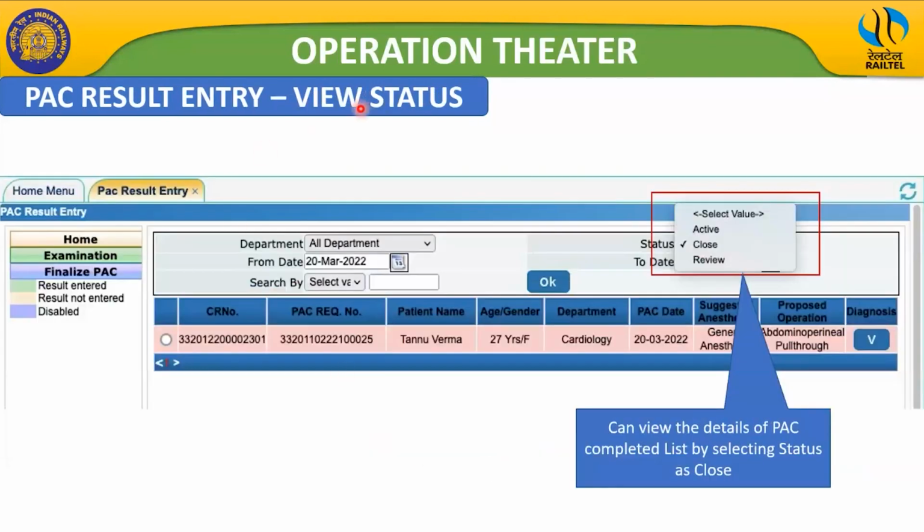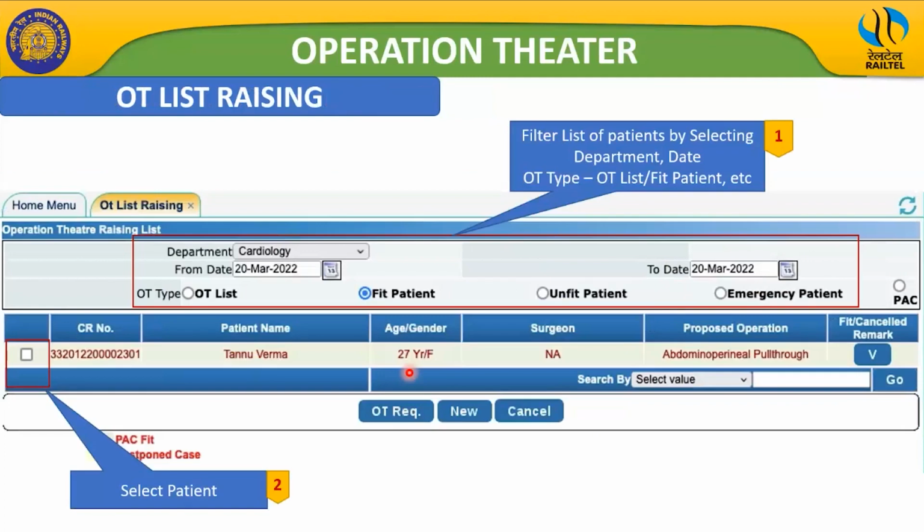So this is checking the status of the PAC result entry after selecting the department and all that. Here in the status, we will select whether there are any closed cases or active cases or review cases. All those cases can be seen by the status here. After that, the patient case will appear here. If there is any review to happen, then the patient case can be reviewed, if a patient was not fit. So here, after selecting the patient case, it will show whether it's a fit patient or unfit patient or emergency patient.